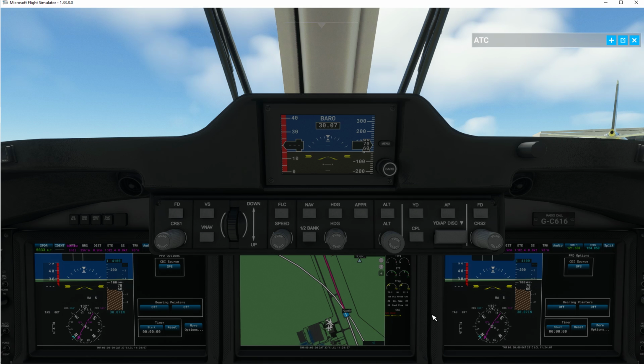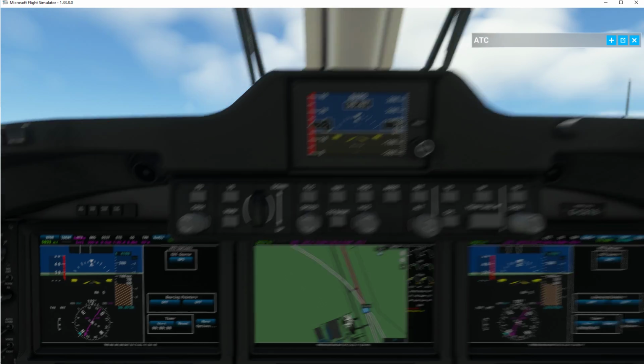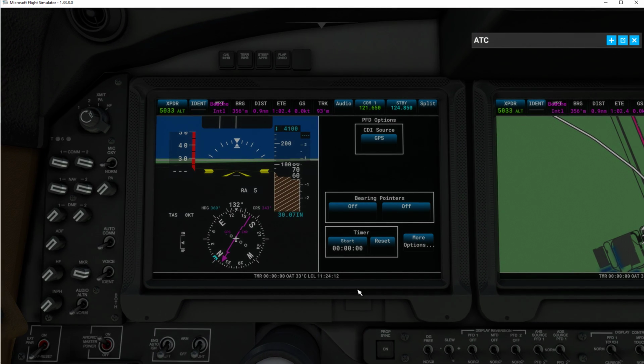So Control 1 gives us this screen. There's our speed gauge. There's our altitude. And there is information on the waypoints we're going to head to, our estimated time, our ground speed, our tracking. This is handled. The XPDR is handled automatically. So we're in pretty good shape here.